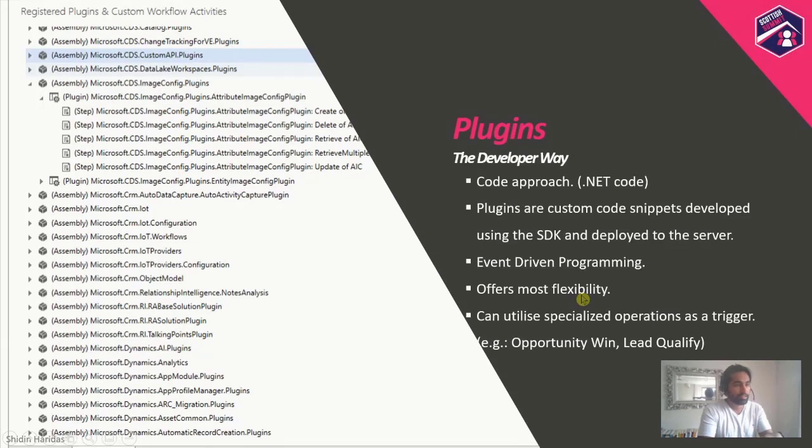Now we use .NET code and we use the software development kit to do this. And so essentially, it starts off with a developer building an assembly in Visual Studio or some kind of development environment, and we deploy it to the Microsoft database cloud or the server, and then we have to subscribe events to this.